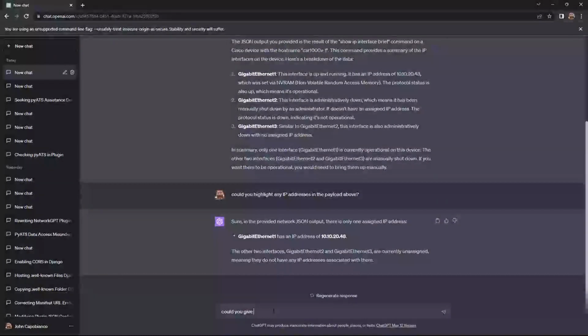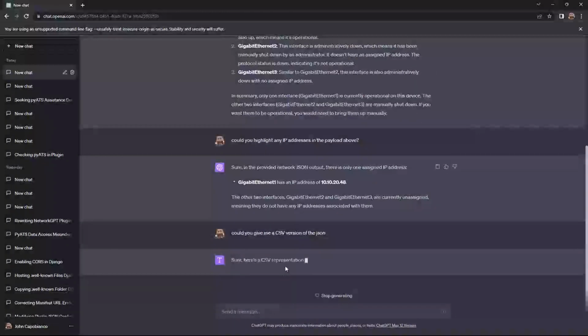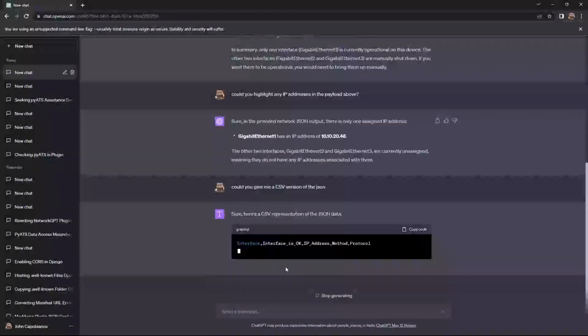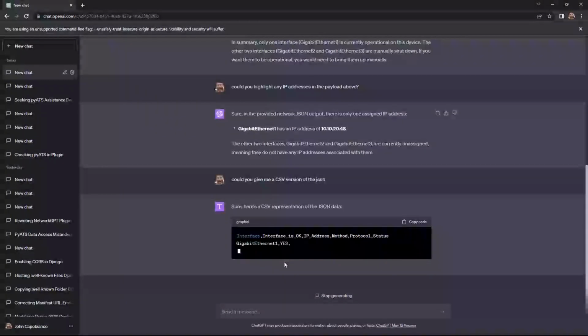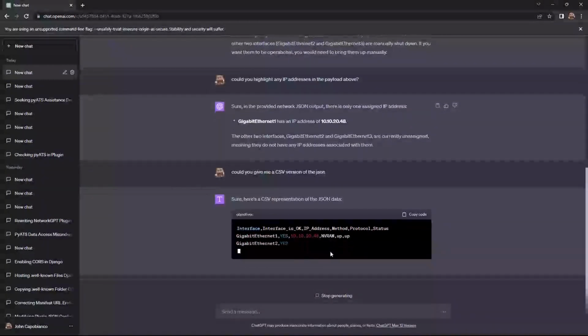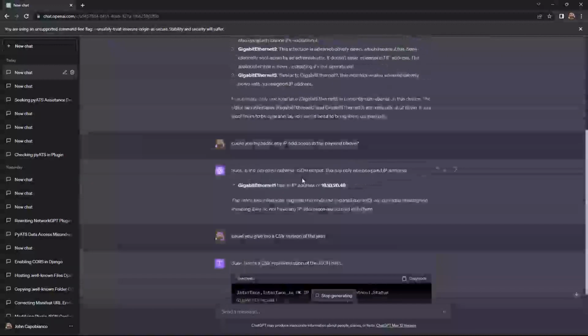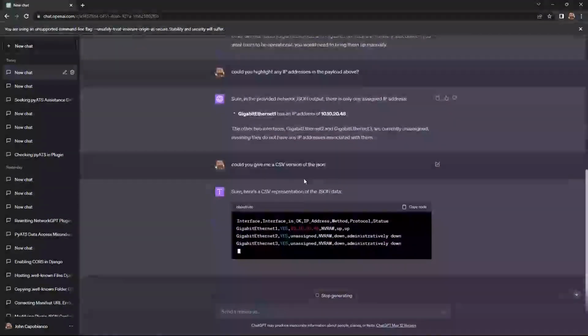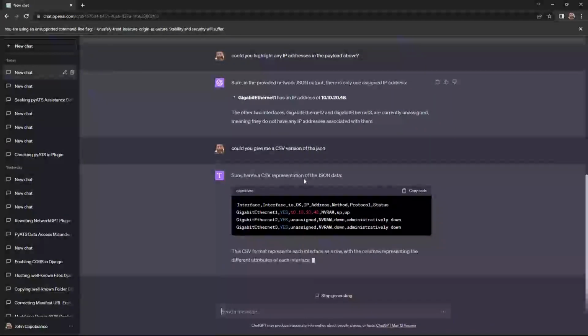Now I could say, could you give me a CSV version of the JSON? All right, let's try that. And there we go. So there's the CSV file. I could copy and paste that right into VS Code. Point is, I'm interacting with the API data right in GPT, and I can do anything I want.